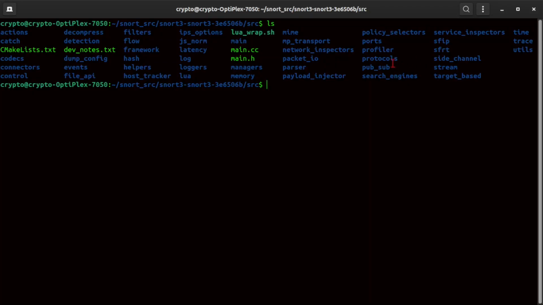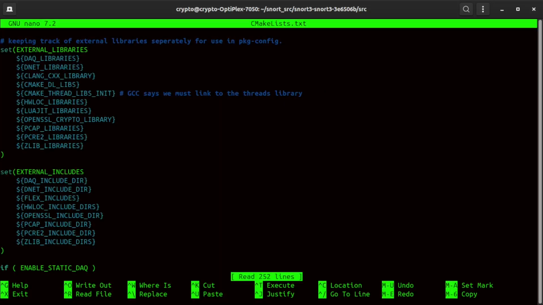Now, in Linux, we're going to use the text editor a lot. So we're going to say nano. That's the name of our text editor. And we want to read CMakeLists. And Linux is case sensitive, by the way. Okay. So this file, that's CMakeLists.txt. It's keeping track of external libraries separately for use in package config.